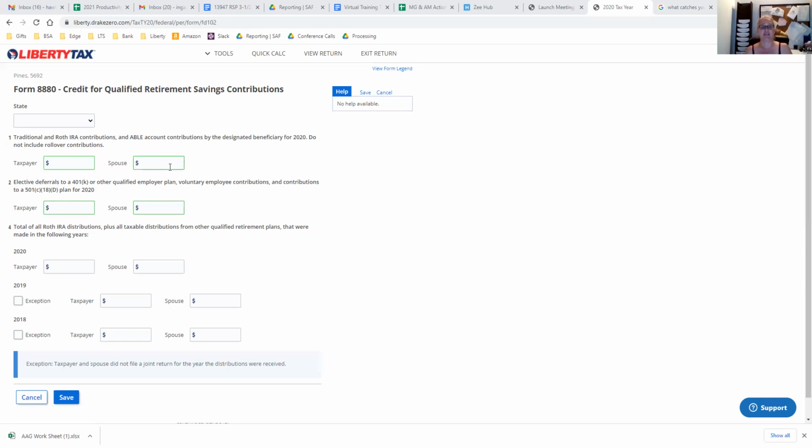These green boxes are override boxes. So we can just click on one and it gives us little information off to the side. It's great when you're learning the software. And it tells me that this is the traditional or Roth IRA contributions for 2020 override. Typically we don't have to put anything here.